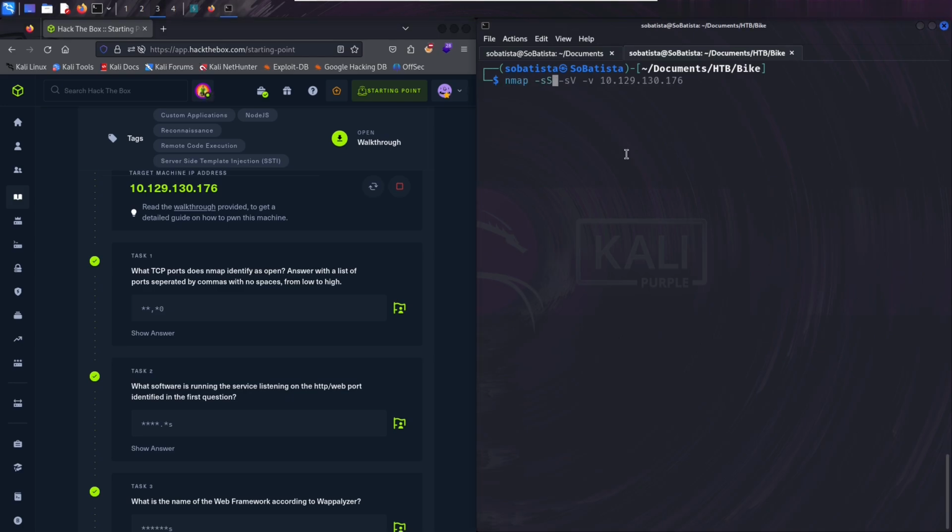-sS with a capital S. This switch initiates a discrete scan, also known as a half-open scan, which does not complete the TCP connection, making it harder to detect. Also, this switch needs root permission to run, so you need to insert the command sudo before the nmap command. Then we will use the switch -sV, which gives us the version, and the switch -v, which stands for verbose and will give us information during and after the scan.